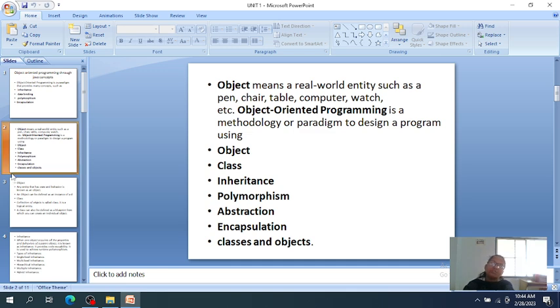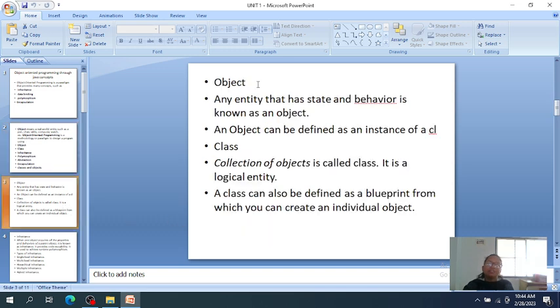Here, an object is nothing but a real world entity. Examples of an object are pen, chair, table, computer, and watch, etc. Object-oriented programming is a methodology or paradigm to design a program using many concepts such as objects, classes, inheritance, polymorphism, abstraction, and encapsulation. Any entity that has state and behavior is known as an object. An object can be defined as an instance of a class.